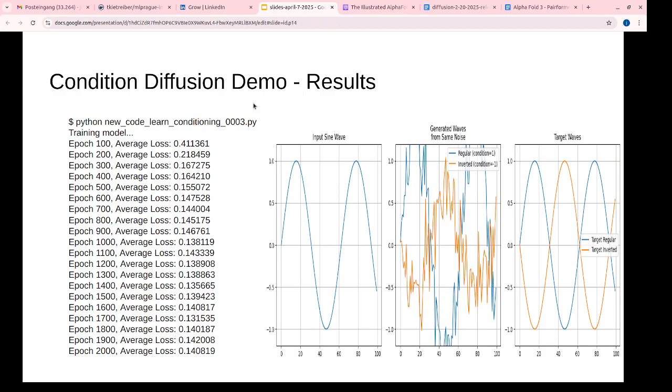So this is what it looks like after 2,000 epochs. We start with a clean sine wave, and we want to predict the same wave and also the inverted wave in orange. And in the middle of the diagram, you see the result after 2,000 epochs.